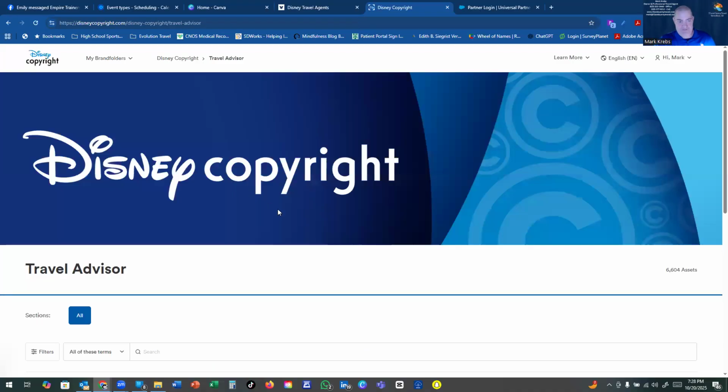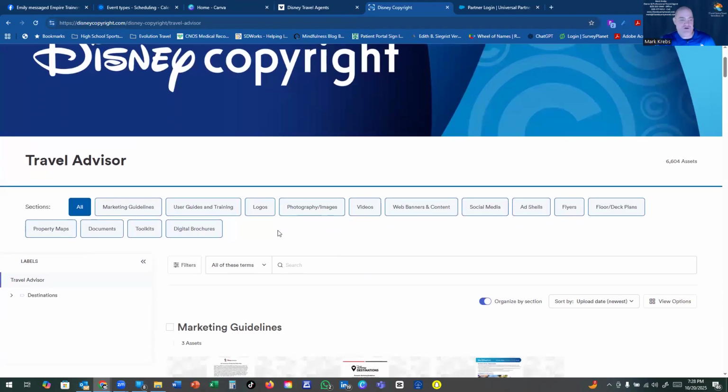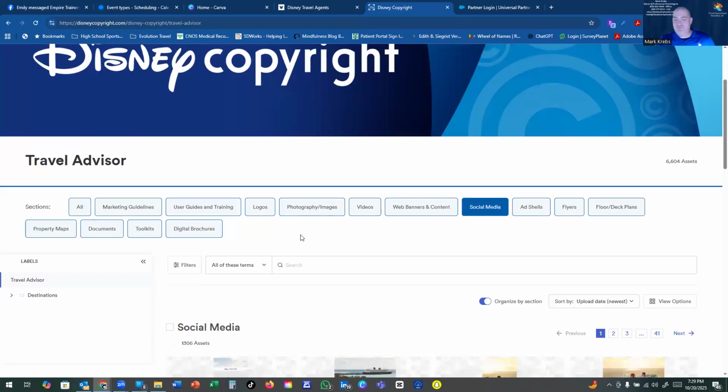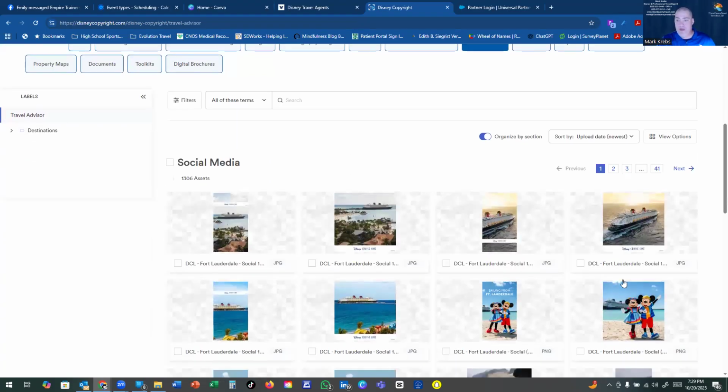So here we go. I'm able to get in. Disney copyright has anything and everything that you could ever want, guys. Digital brochures, documents, property maps, social media posts, pre-made social media things for you.